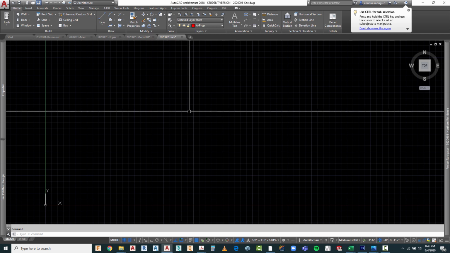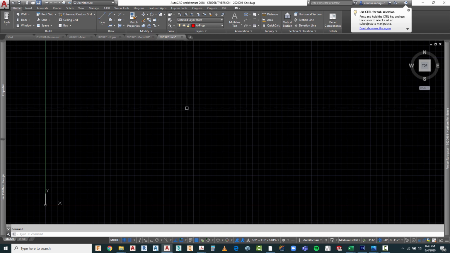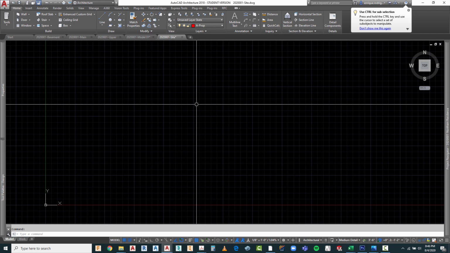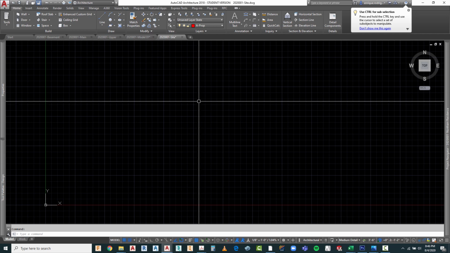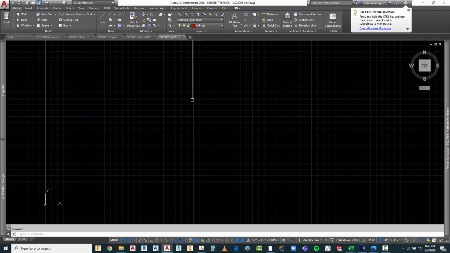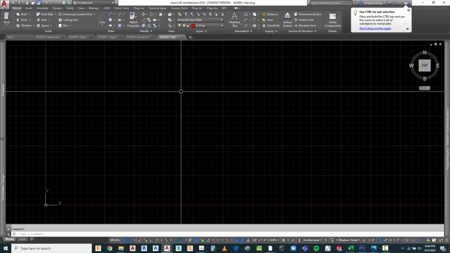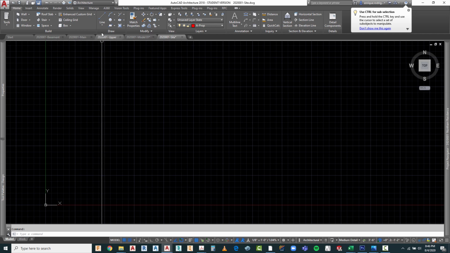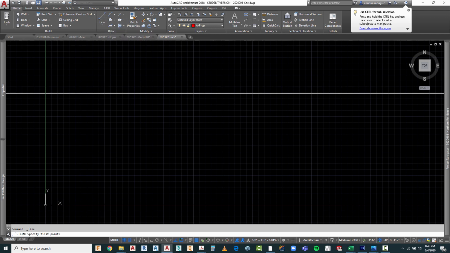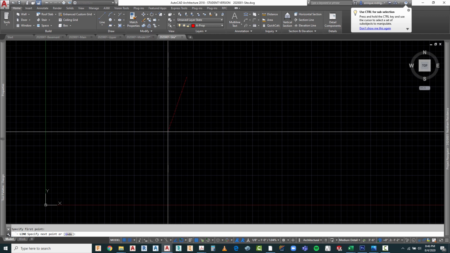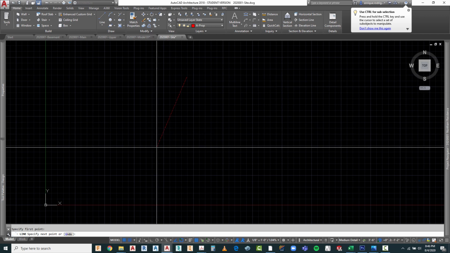Now, if you recall from some of the problems that we had done regarding bearings and site plans, we need to be in what we call relative coordinates from the last place that we drew, as opposed to absolute coordinates. So let's begin with a line. I'm just going to start anywhere right in here. And before I left click again for the next point, I'm going to go Shift at.